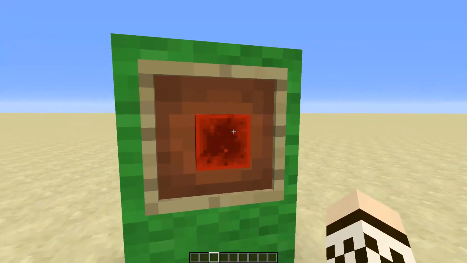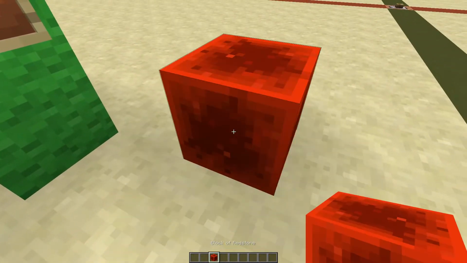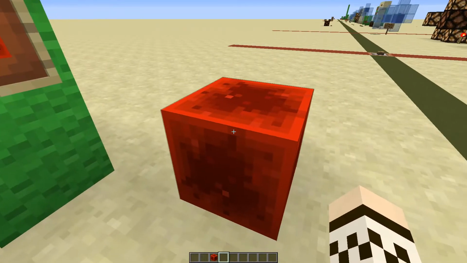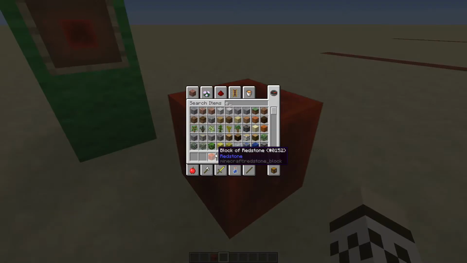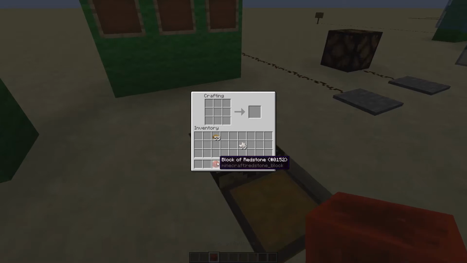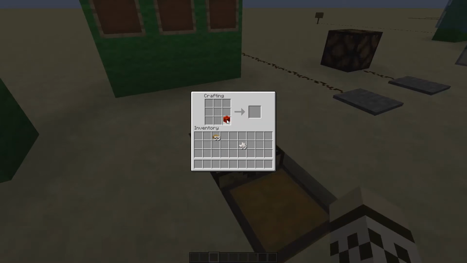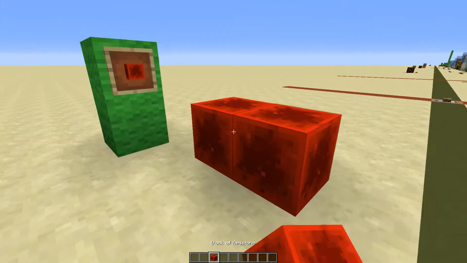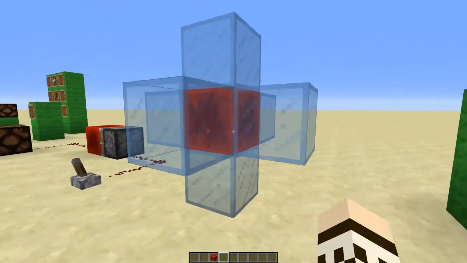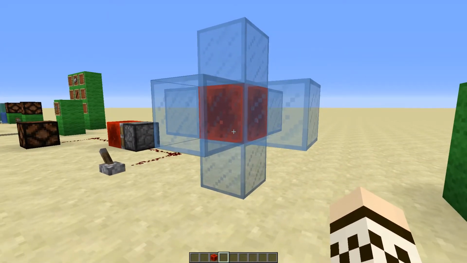Now, we've already looked at this before in a previous episode. The block of redstone. I showed you how to craft it, and it's just redstone in a grid. In fact, if you put it into a crafting table, you get your redstone back. So let's do that. Redstone in a grid, redstone block. Okay, crafted, sorted. But what I didn't tell you in previous episodes is it gives off a signal.